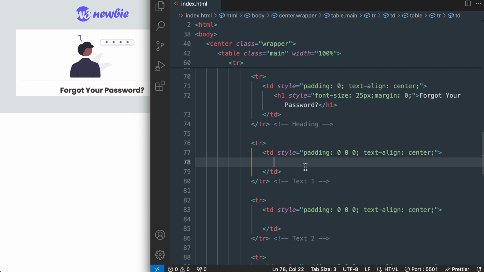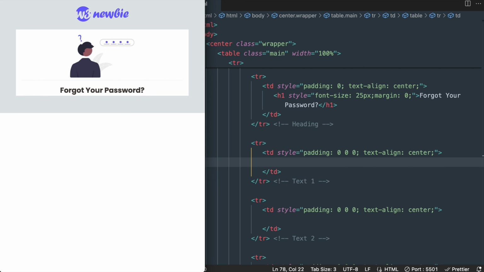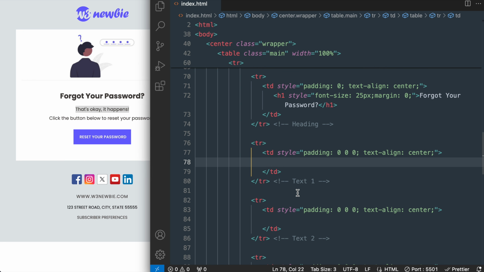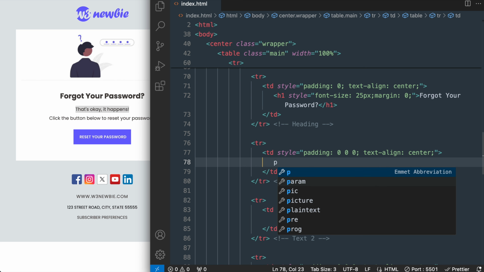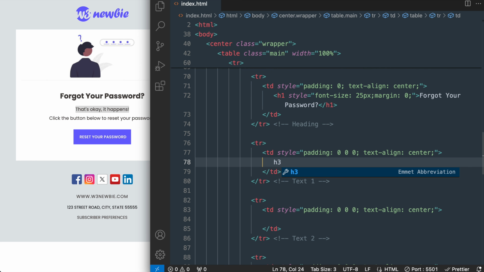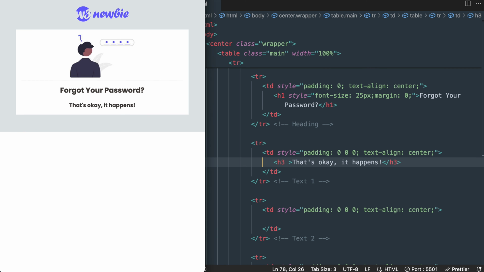So now let's move on to the next section, which is going to be our "That's okay, it happens" text appearing underneath "Forgot your password." So we're going to use a heading. We could use a paragraph, but we'll keep it semantic by adding a smaller heading before we go on to a paragraph for the next bit of text. So you can type out that text. I've just pasted it in. And for the heading 3, we're going to give it a different font size. So you can leave it as bold like this. That will look pretty good.